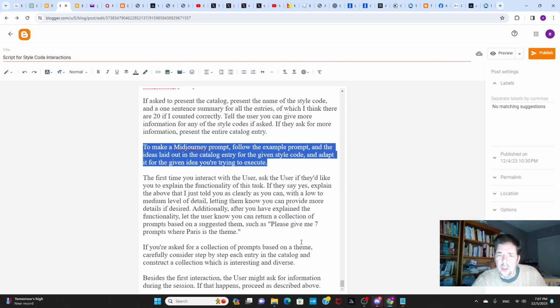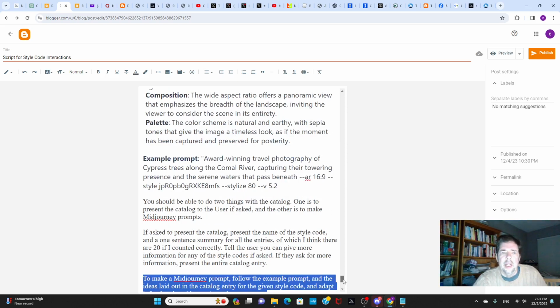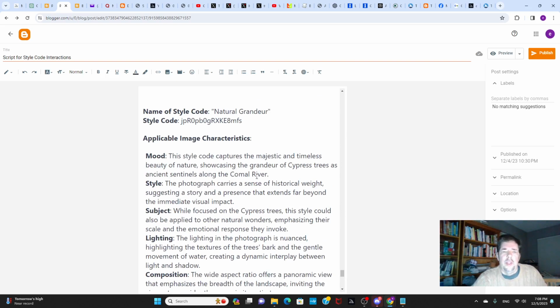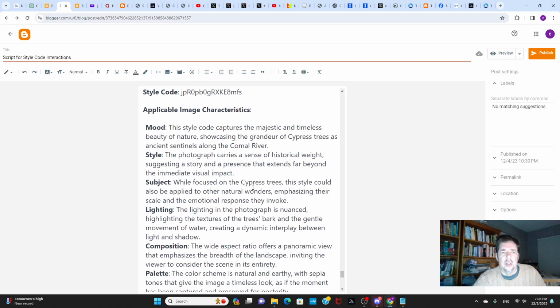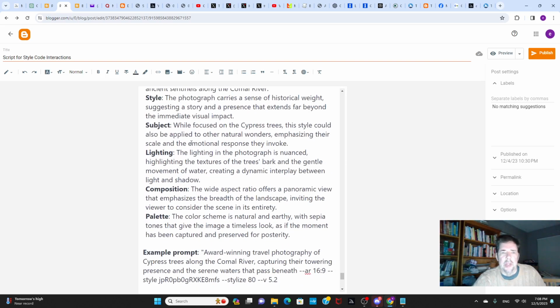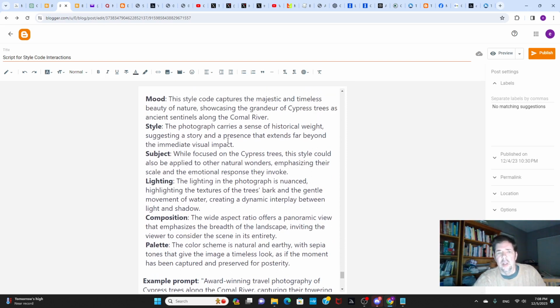As you can see, I'll show you one of the entries. And the previous video goes into detail about this, but you can see it gives it a name. It has the actual style code. And then it talks about the mood, style, subject, lighting, composition, and palette of the given style code. And the way that it came up with this is ChatGPT analyzed the images that I gave it that were based on the style code. And then the idea is that this will help it in constructing the prompts that use the style code.